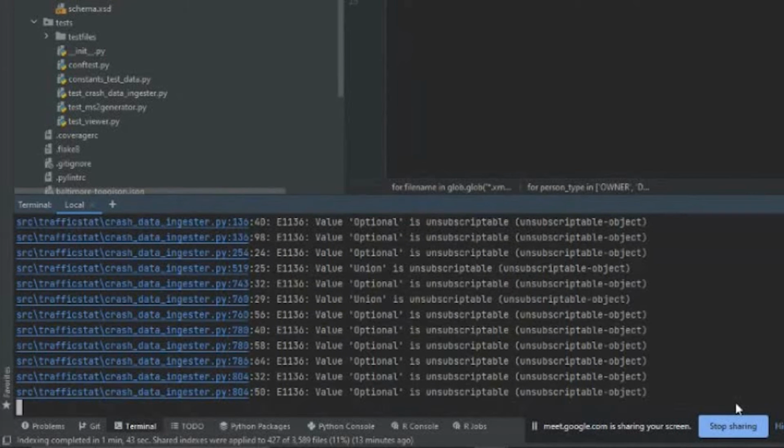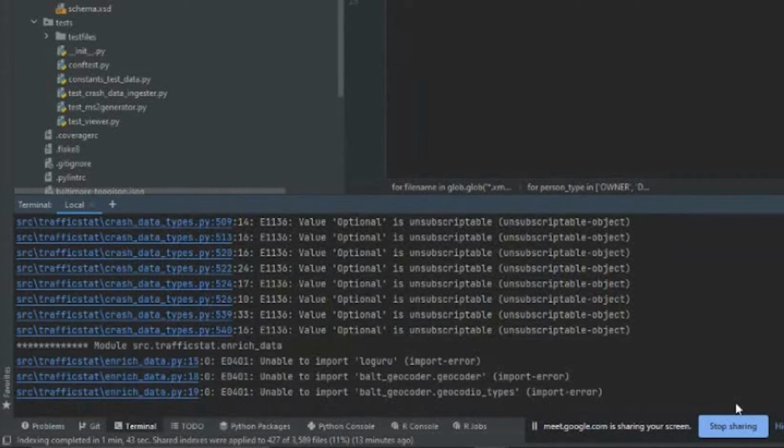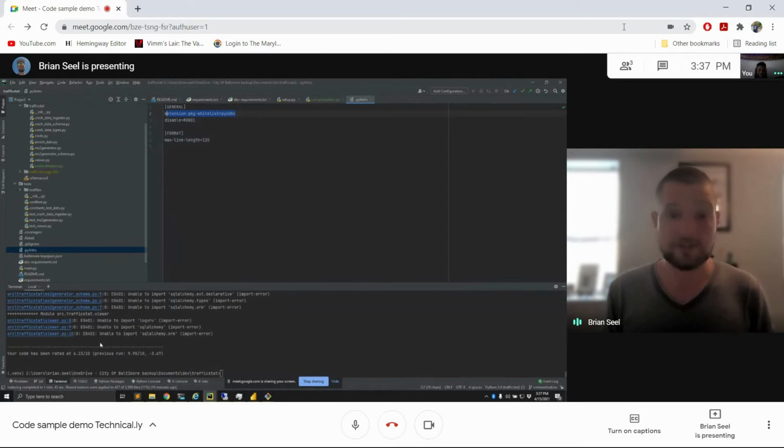But some of this is my requirements or my dependencies aren't quite set up properly for some of my other code. I'm not sure why it didn't do that properly, but yeah, good questions.